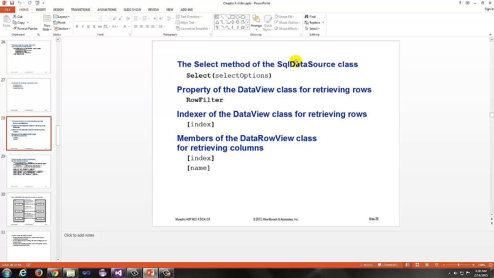The select method of the SQL data source class, you've got this, and you've got properties of the data source class. We'll see these in action a little bit later. It's a little more difficult to describe here, but we know that given select options, it will return an IEnumerable object. Now if you pass it the option, which is on page 141, DataSourceSelectArguments.Empty, when you call select on a data source, it will return all the rows. So basically all the rows in that particular data source or table.